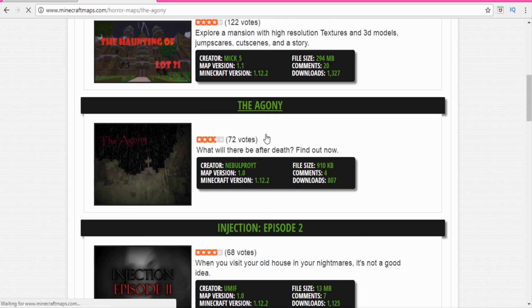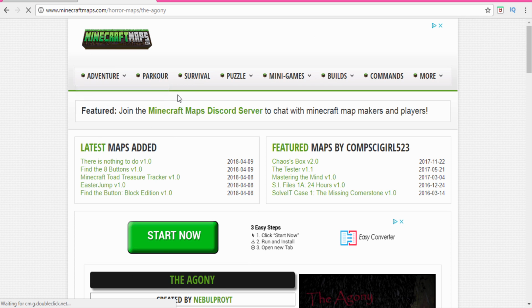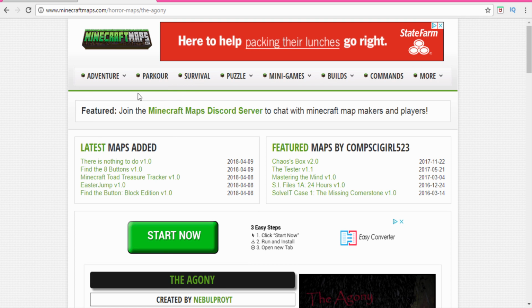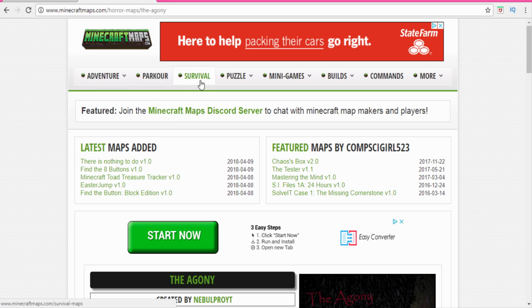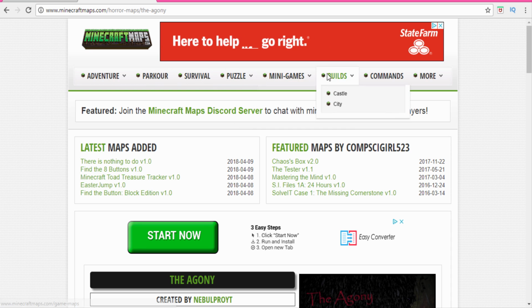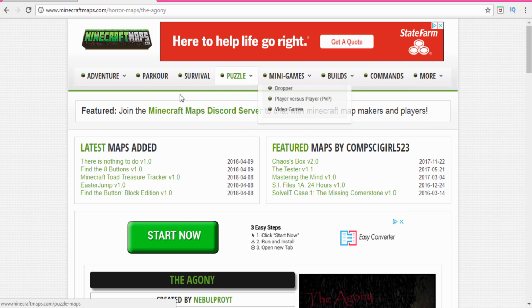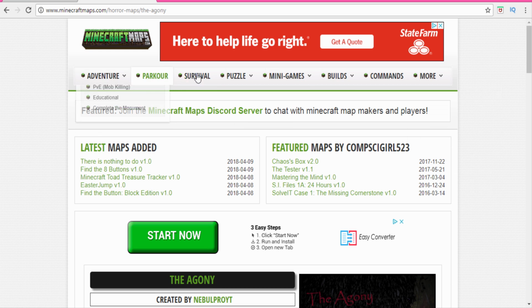So all you want to do is click on the map that you want. You can pick from any sort of map: adventure, horror, PvE, educational, complete the monument type maps, parkour maps, survival maps, puzzle maps, mini games maps, builds, commands, and more. There are so many maps you can download. You can literally spend hours here just looking through a whole bunch of maps.